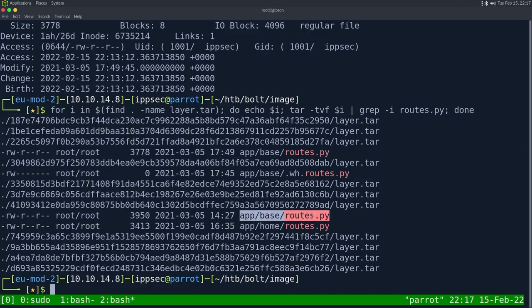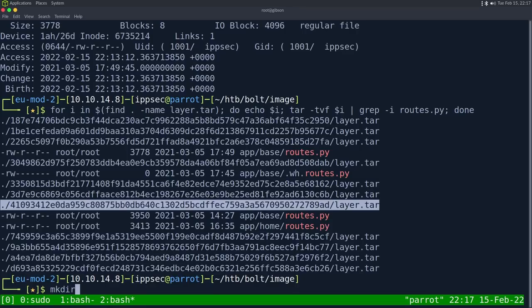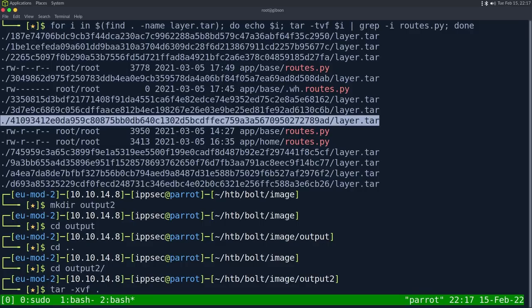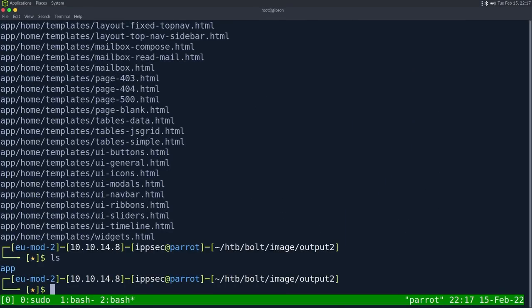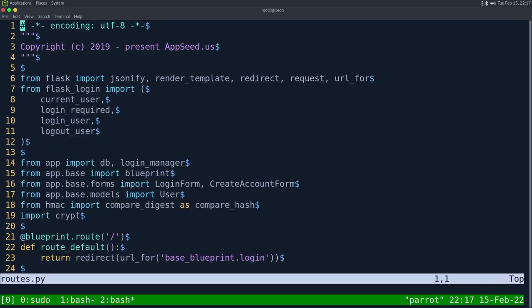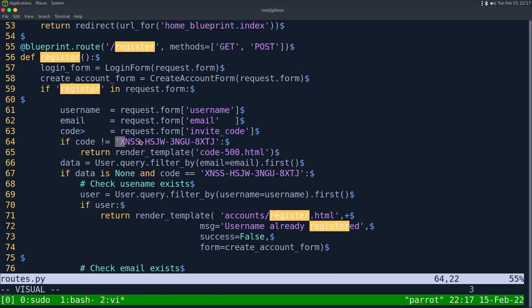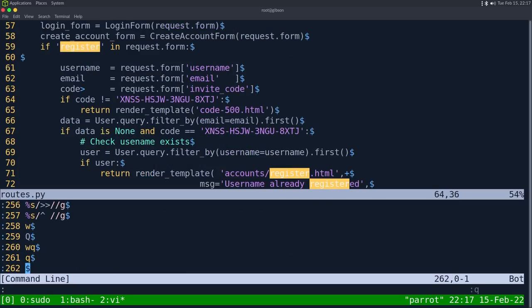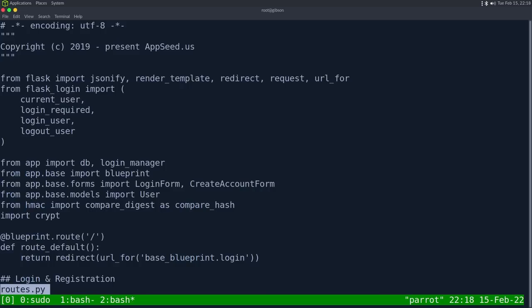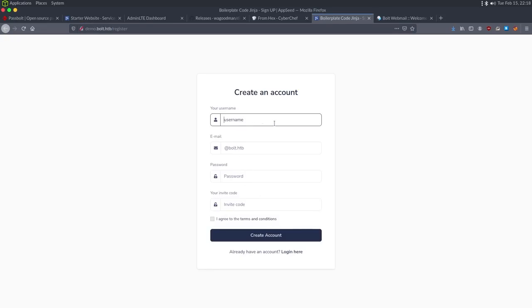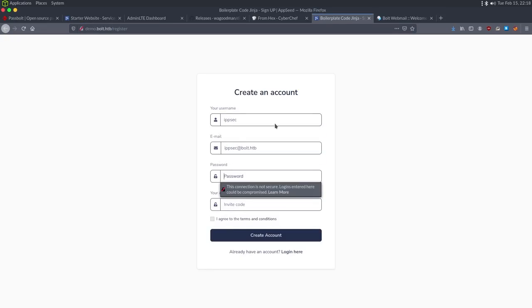I want to look at this older one, and that is in this file. So mkdir output2. Let's go here. Whoops, cd output2. tar xvf ../this. Go in app base routes.py. Let's look at the register function here. And we can see there is a hard-coded code. So in this older version, we have something we want. I like copying from less better than Vim, so that's why I'm just switching. I can just copy this. And we can go create an account. So ipsec at bolt.htb, password, a password, invite code, and I agree.